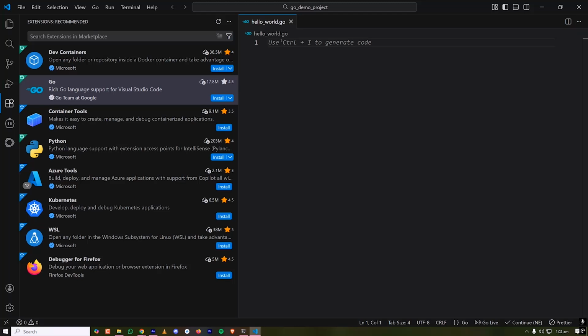So the first line will be package main. This is actually a marker that application code will be starting from here. So the package main and function main together define the starting point of our program. So let's now type func main. In Go, we can write a function with the func keyword and then main. The syntax is pretty much like other languages.